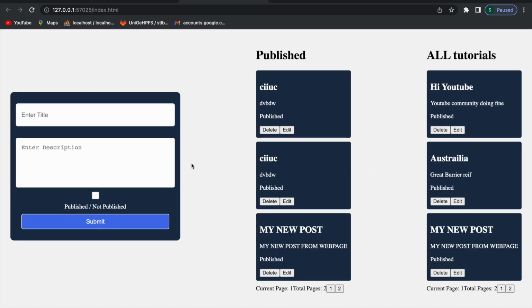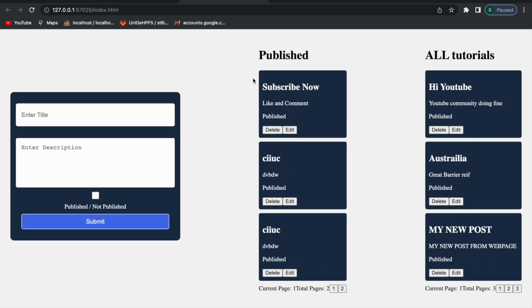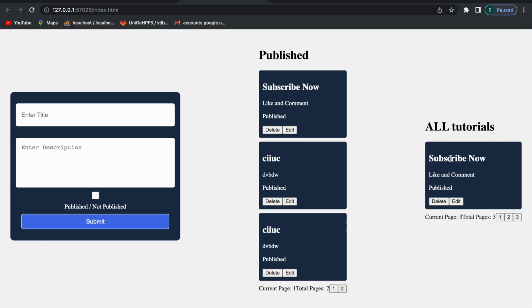So let me show you all the operations one more time. First we are going to write our post. So I'm going to write subscribe now, and then like and comment, and then I'm going to publish it. And then you can see that our post got published here, and in the all tutorial section you can find it at the end here. And now let's edit it.